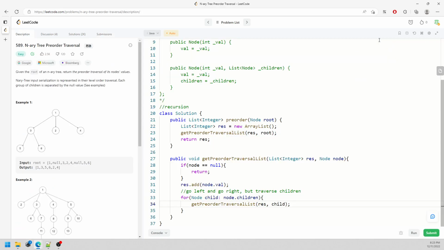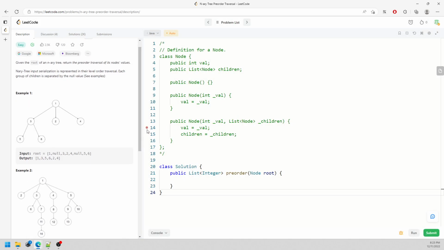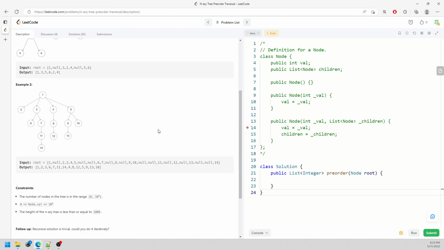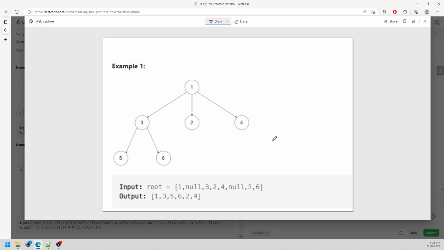Accepted. So the next solution is going to be what? Iterative, right? So how do you do this? Let me just use the example one. So I need to create a list of integer as well, which is the result. I also need to create a stack. So stack is pretty helpful because I need to traverse my children.